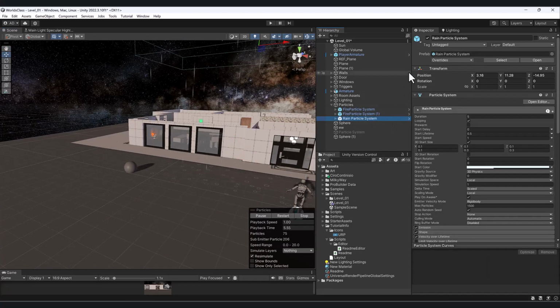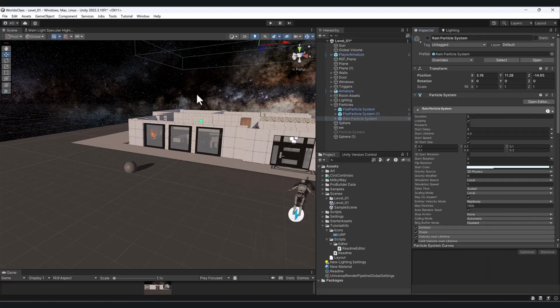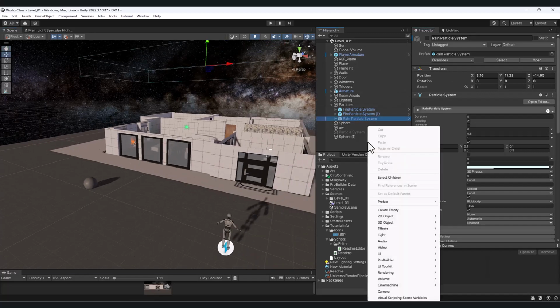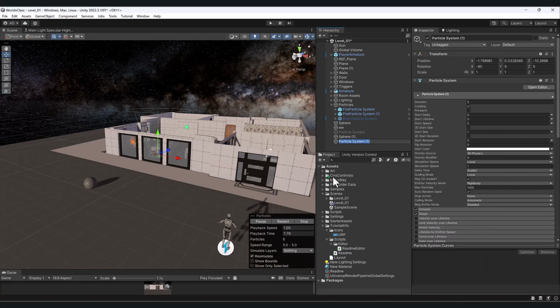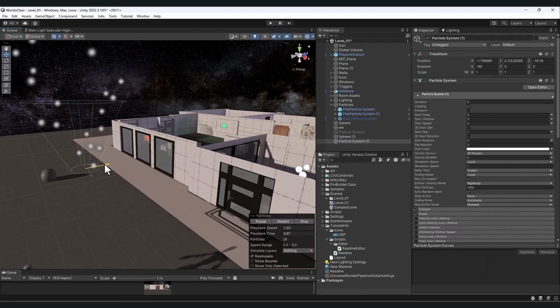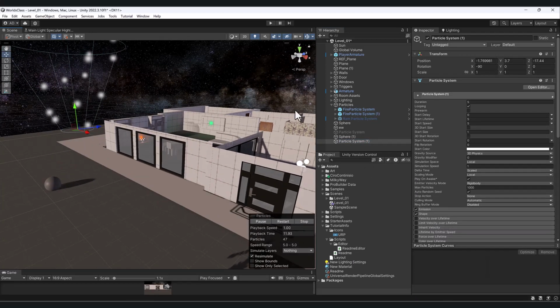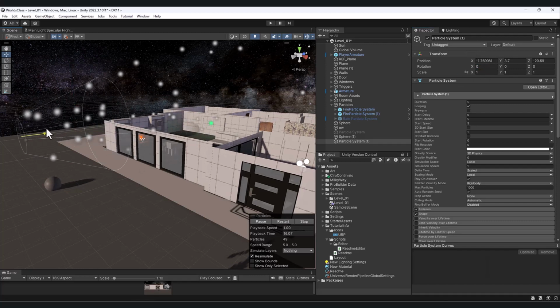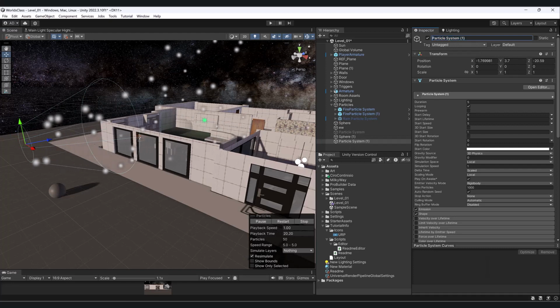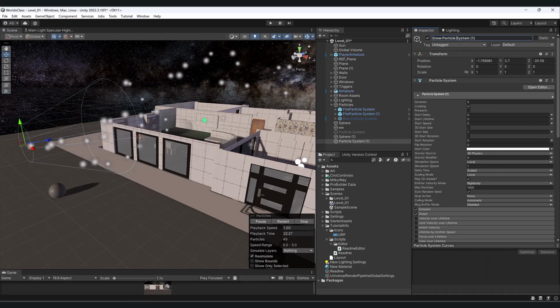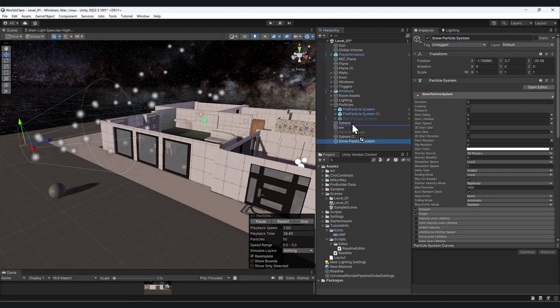All right, so I'm going to begin by turning off our rain particle. And I'm going to right click in here and go to Effects, Particle System here. And let's make sure that all of our values are zeroed out here. Now, I'm going to name this Snow Particle System. And let's place this under Particles here.